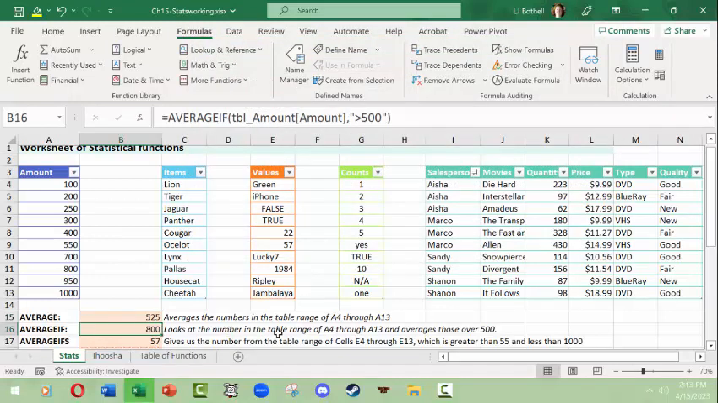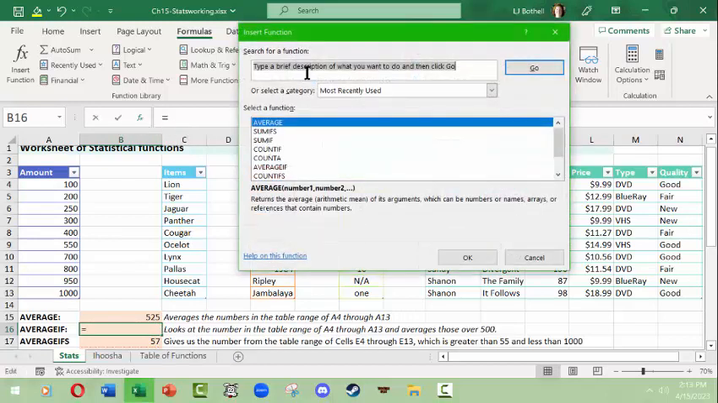What is the average of numbers that are over 500? So this table would need to be looked at to see any numbers that are over 500 and then to average only those. And right now, the average of those numbers appears to be 800. So how did we get this formula? I'm going to go ahead and delete this, and let's go in and look for the average if. Okay, average if, go.